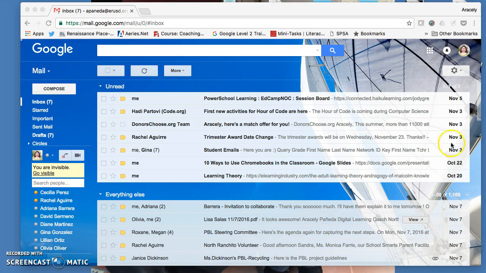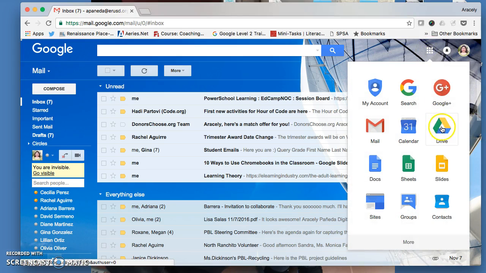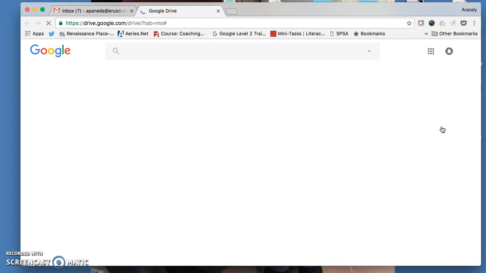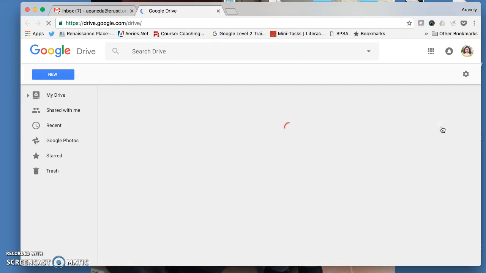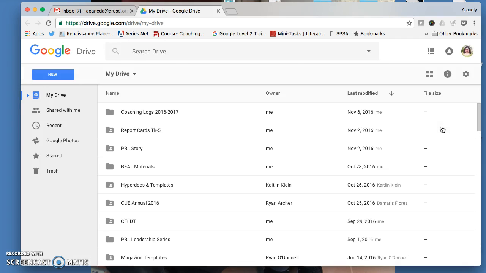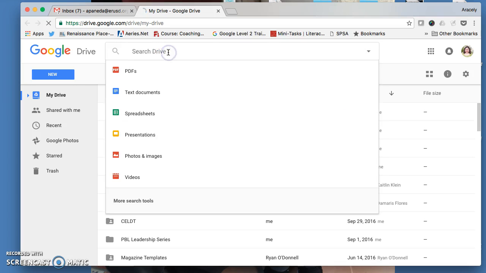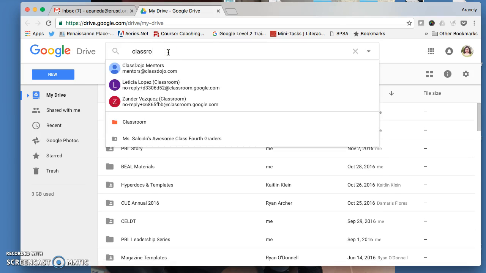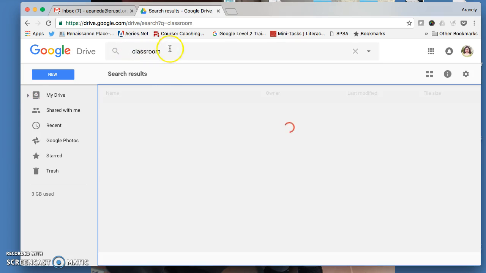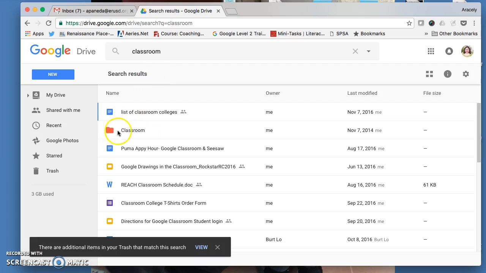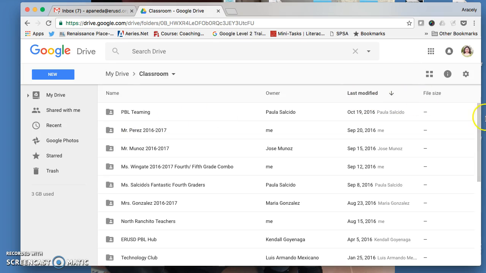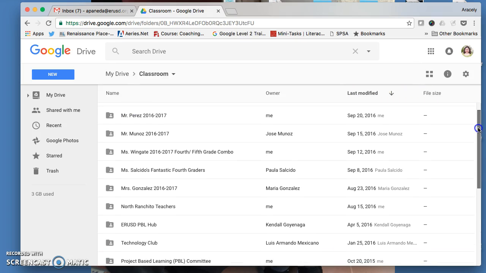First, you go to your Gmail and on the Apps Launcher, look for Drive. Next, you're going to look for your folder titled Classroom because that's where all of your documents are held for your Google Classroom. So I'm going to type it on the search bar. And it's right here. Mine is colored red, but yours might just be gray. You click on it twice, look for your classroom. I'll use Miss Wingate's class.